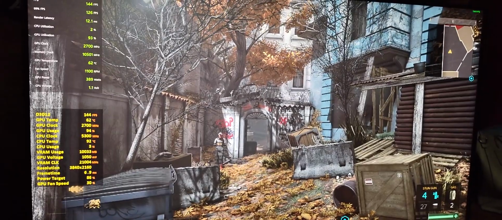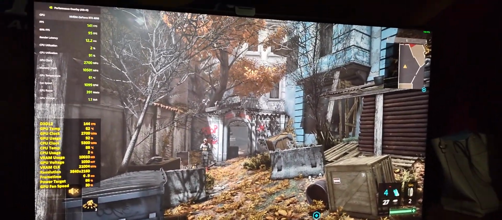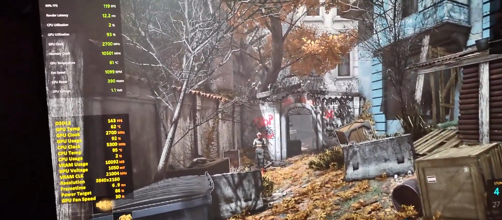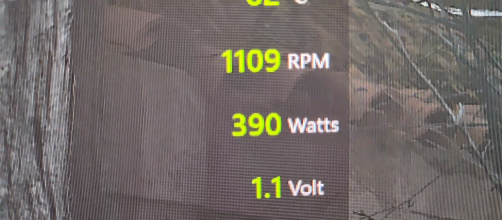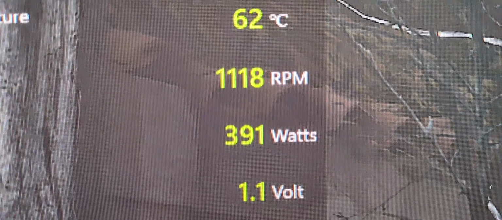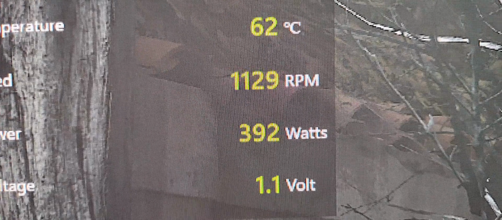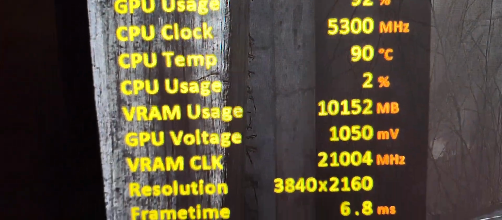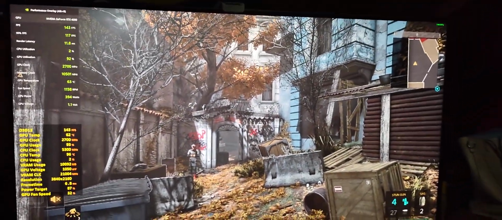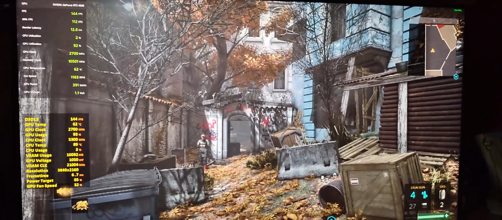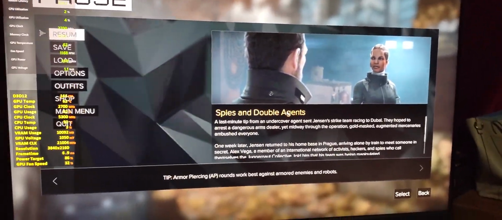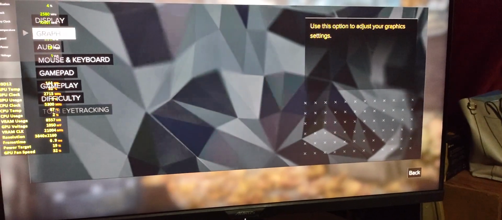So now I'm in Deus Ex Mankind Divided. I'm just trying to get a variety of games, old, new, whatever. So it's at 4K Ultra settings, which is pretty high. It's at 390 watts, running at 144 frames per second in 4K. And let's see what it drops down to if we put it to 1440. And this is DirectX 12.